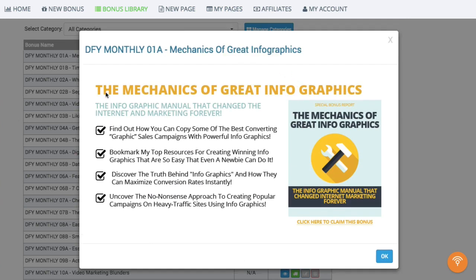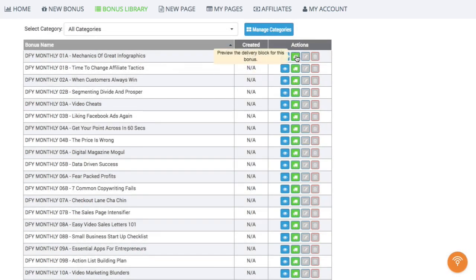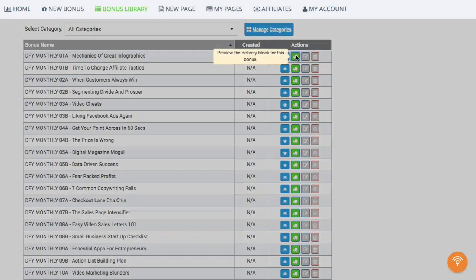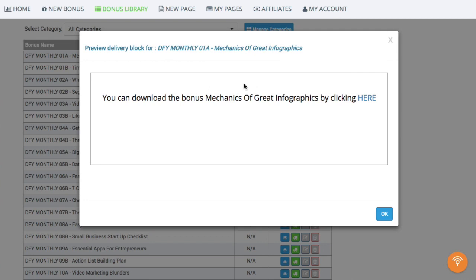So if you just do the preview, you can see this block is already set up. This entire bonus is all good to go. All the links are there. Everything is all set for you. And I'll show you how this works in the actual page builder as well. Now, you can also preview. Okay, so we did a preview. So this is the actual bonus, you can actually download the real bonus. So you can kind of take a look at it and make sure that it's up to par and it's something that you'd actually want to give out to your customers, okay?